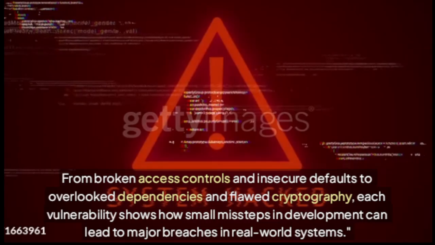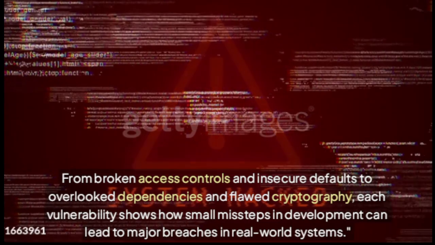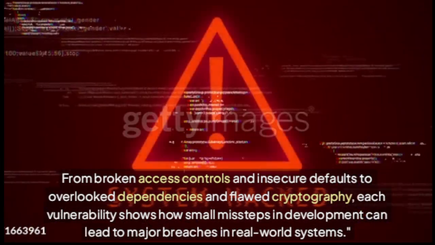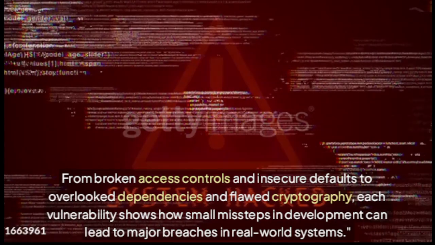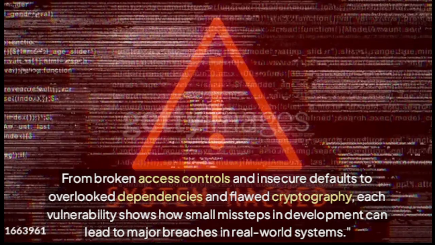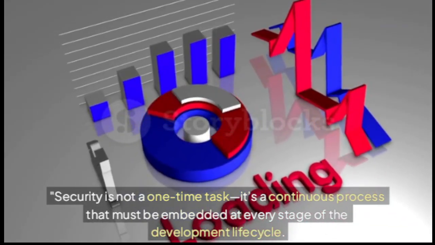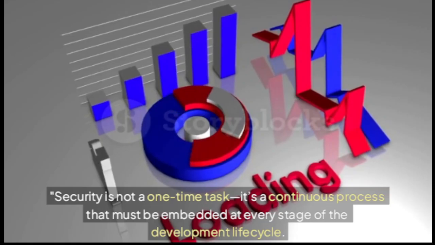From broken access controls and insecure defaults to overlooked dependencies and flawed cryptography, each vulnerability shows how small missteps in development can lead to major breaches in real-world systems. Security is not a one-time task. It's a continuous process that must be embedded at every stage of the development lifecycle.